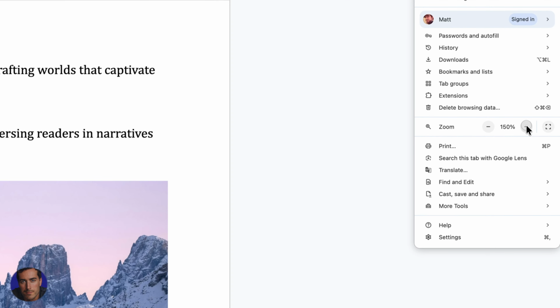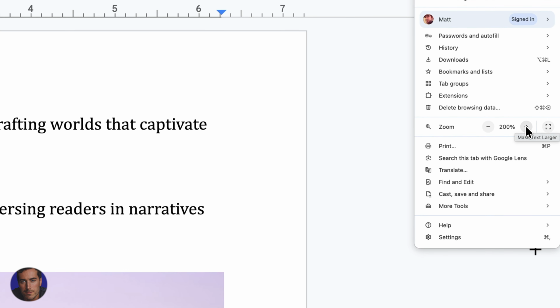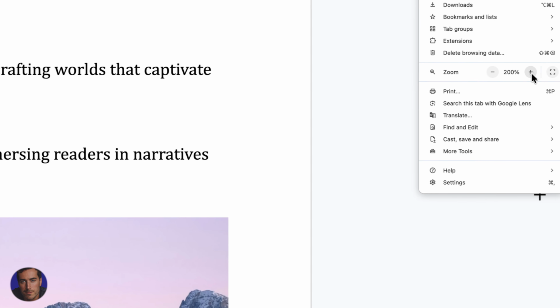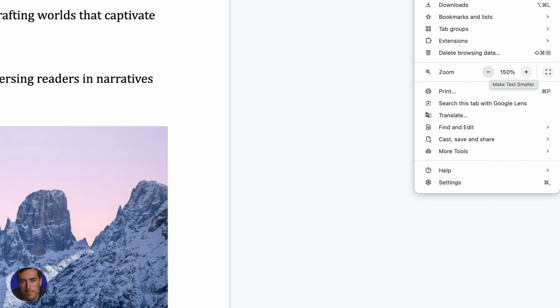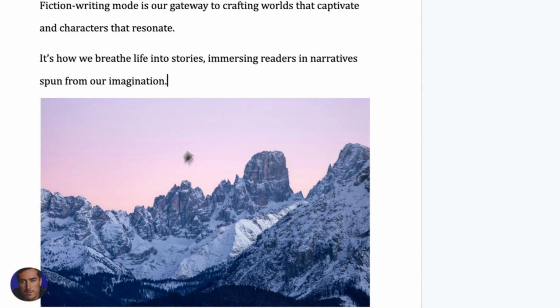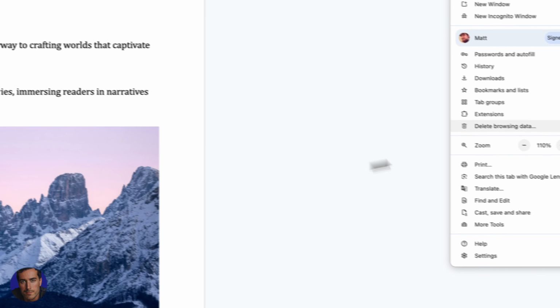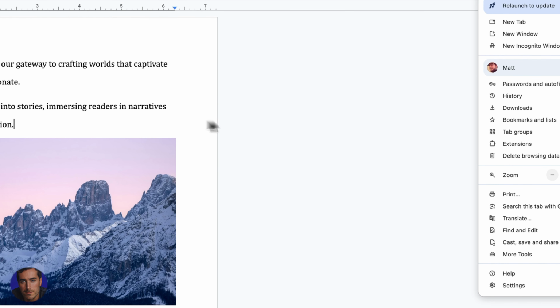I think you can go quite wild, and you can go this far, maybe even further. You can go even further. I don't know why you'd want that, but you can do that if you want to improve the accessibility on Chrome. Let's zoom out again to 110%. That's how to do it.